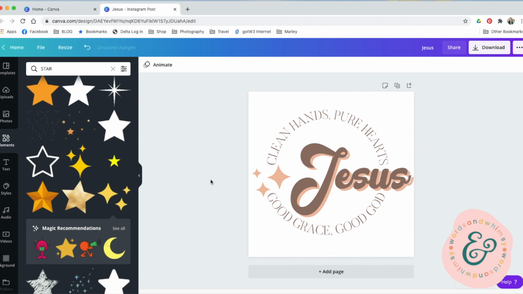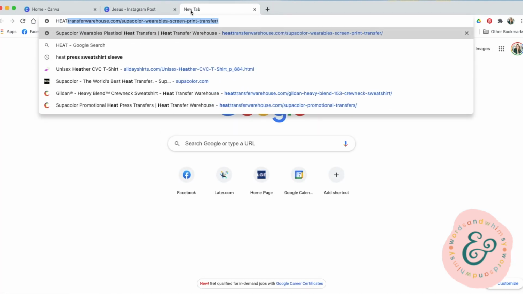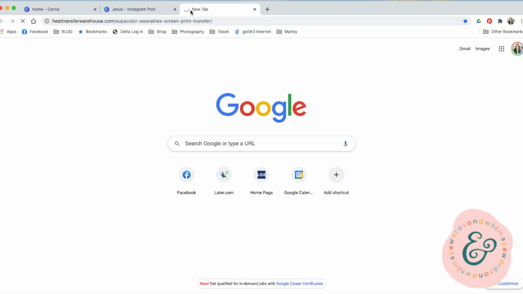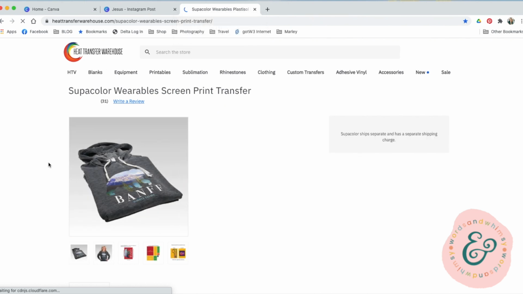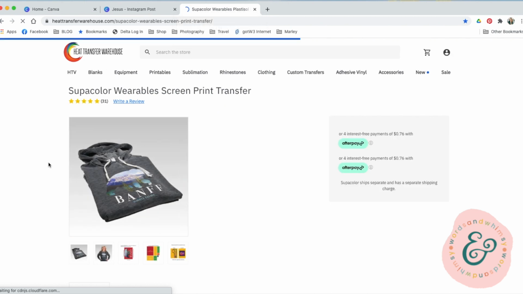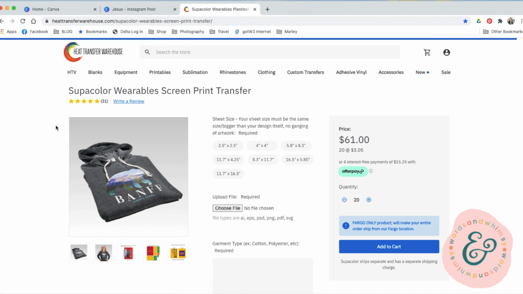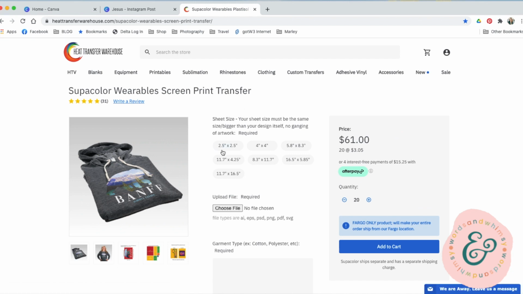Okay, so now that we have our design finished, we're going to have to figure out exactly how big we need it to fit our shirt. And there are a few ways that we're going to have to go about doing that. The first thing that you need to look at is the template sizes for Supacolor Wearable Transfers. Okay, so on the Heat Transfer Warehouse, all of this is linked in the description below. So when you go to the Supacolor Wearables Screen Print Transfer, these are the template sizes that are available.